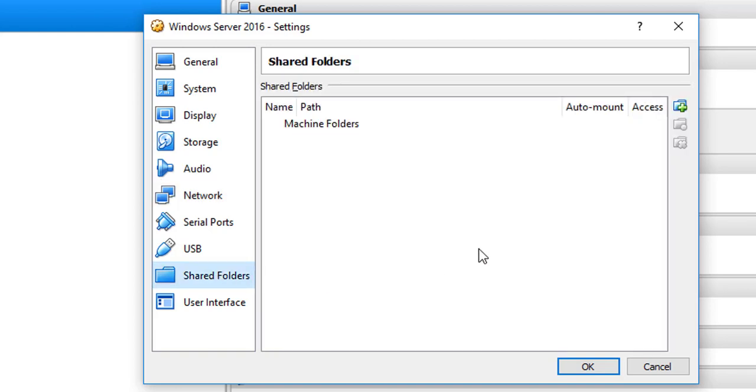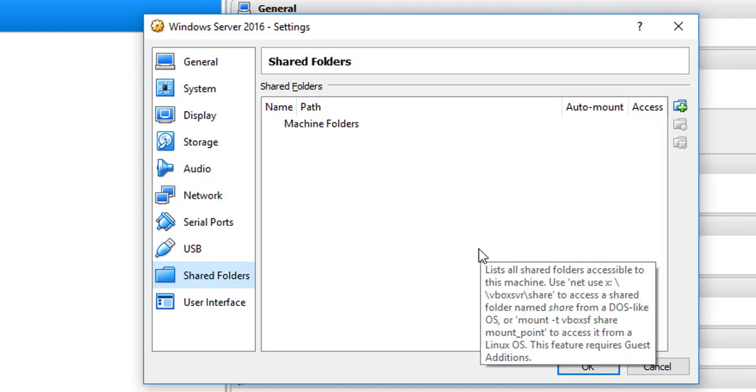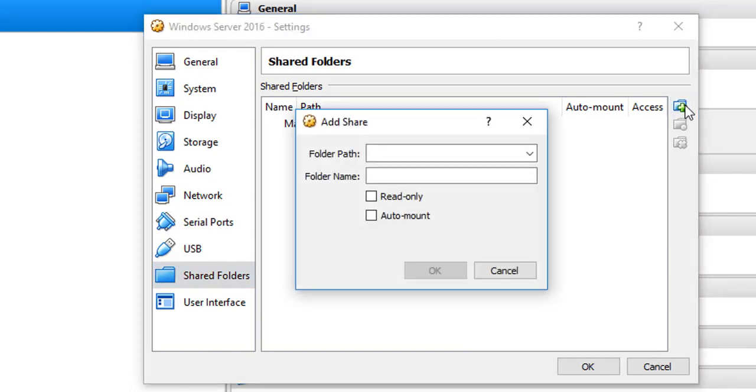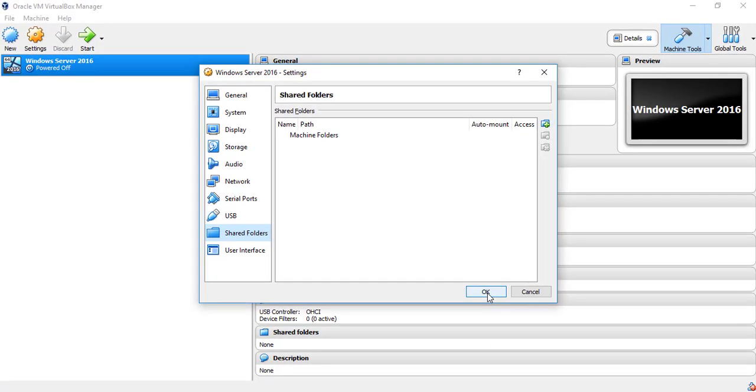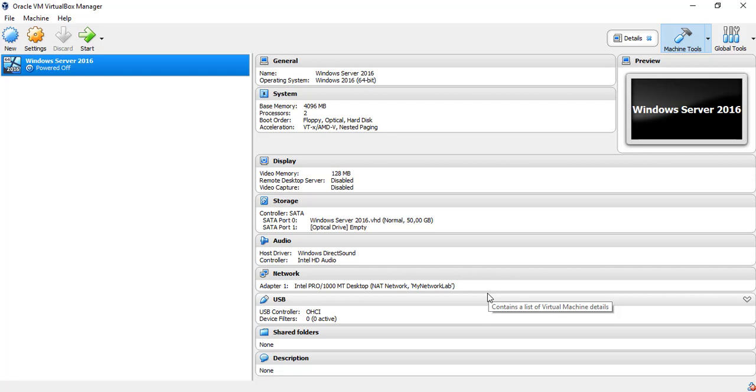You can also create a shared folder on your host machine to share files between your host and your VM. Click on the Add button and enter the folder path and the folder name. You can make this share read-only so that the VM can't change the content of the shared folder. I will not set this feature for now, as I have enabled the copy and paste and the drag and drop features previously. That's it. We are done with the VM configuration.